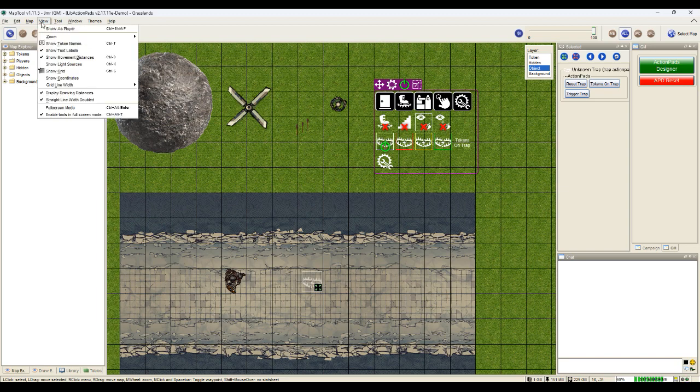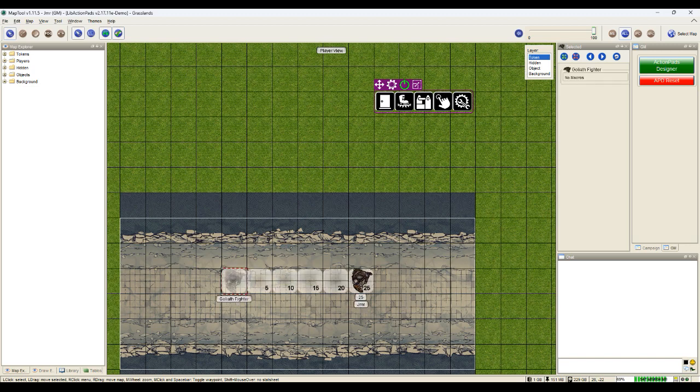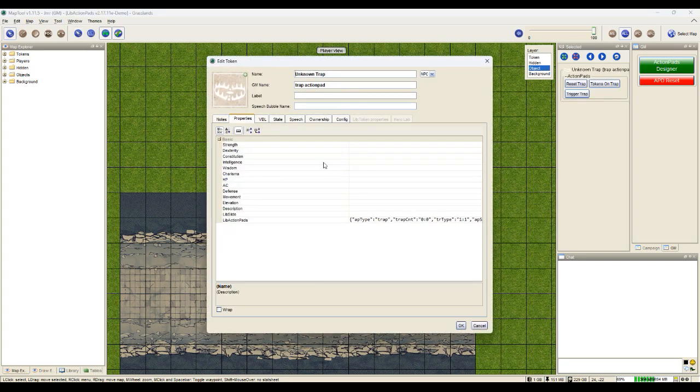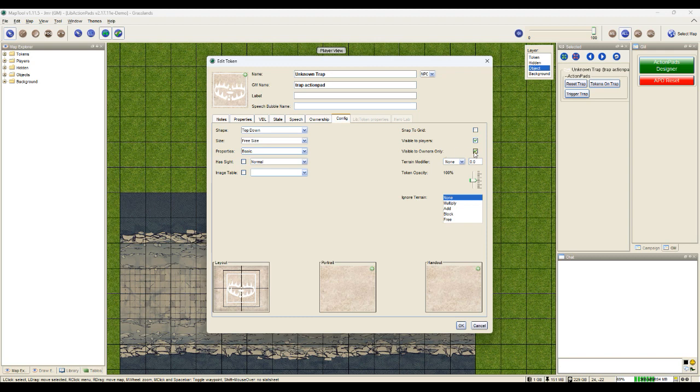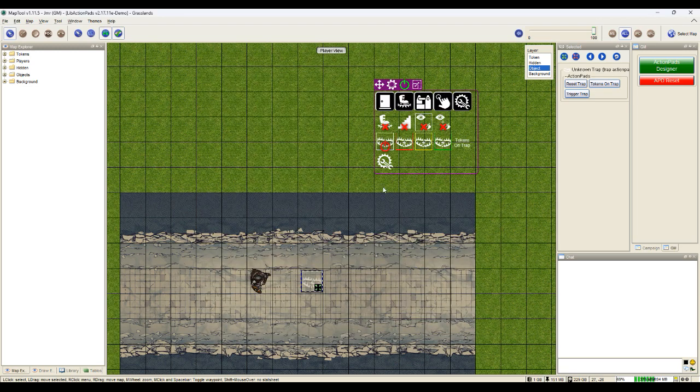So how this looks from a player. So again, this is what the player would see if they drag across that. Again, a player wouldn't actually see this token. If I were to look at this, you'll see that it is visible to owners only, and essentially, even though it is visible to players, typically the GM would be the only player to actually see this. Okay, so that's kind of the basic ins and outs of traps and how the foundation is created. From this, we can go into more trap options.